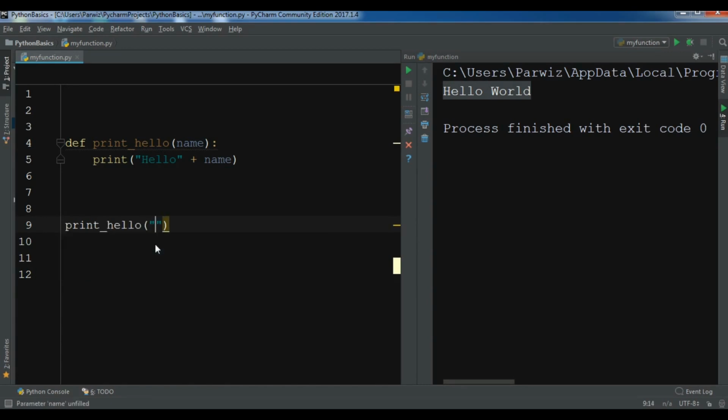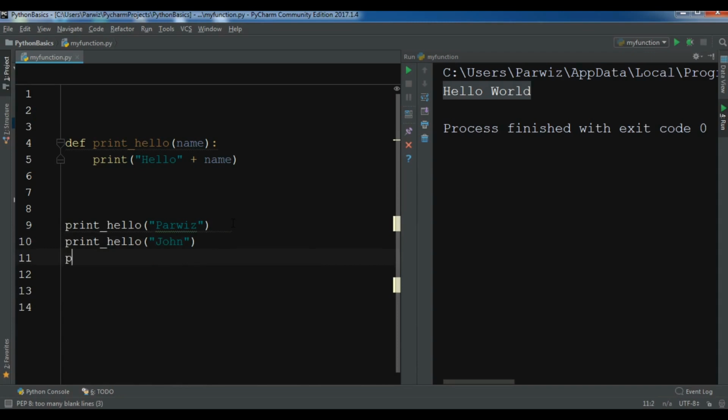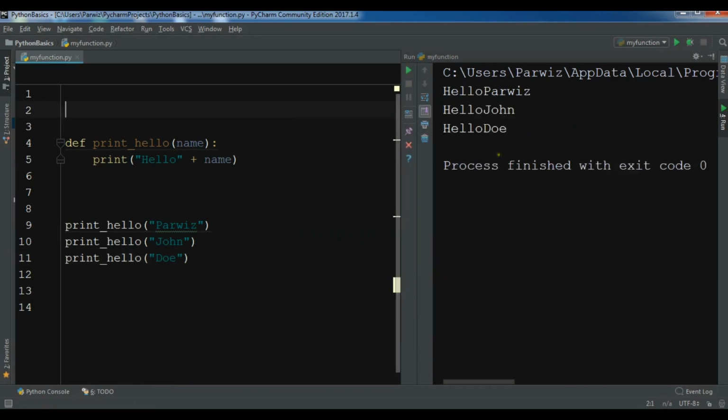It means that when we call our function we need to add this parameter to our function call. So now I'm going to add, for example, my name, and let me print hello John, print hello Do. Now let me run this, and you see that we have received hello Parvez, hello John, and hello Do.